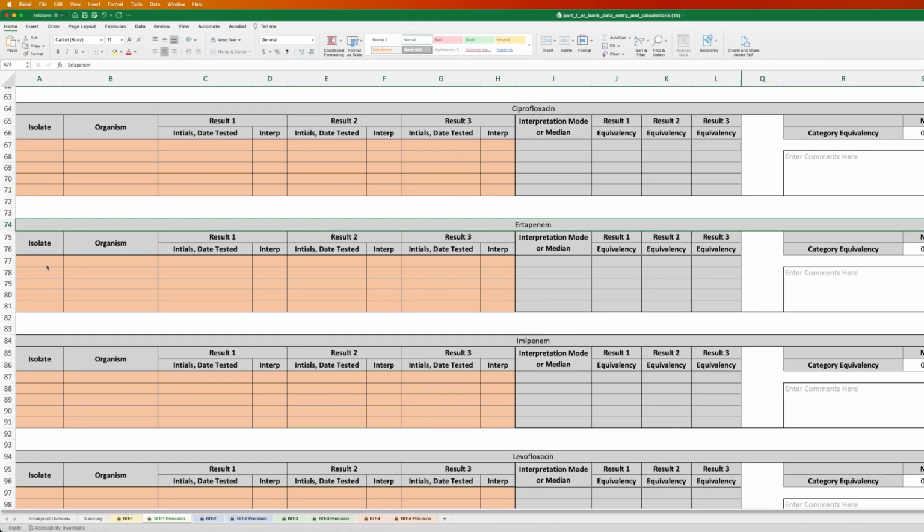So I'm going to go ahead and enter in some data. So we're going to take one of the recommended reproducibility strains, so AR001, a Kleb Aerogenes. I'm going to put my initials and the date I tested and my interpretation.